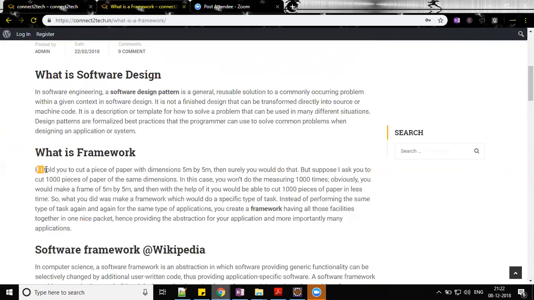Okay, so I'm reading here. If I told you to cut a piece of paper with dimension 5 by 5, then surely you would do that, right? But suppose I ask you to cut 1,000 pieces of paper of the same dimension. In this case, you won't do measuring 1,000 times. Obviously, you would make a frame of 5 by 5, and then with the help of it, you would be able to cut 1,000 pieces of paper in less time.